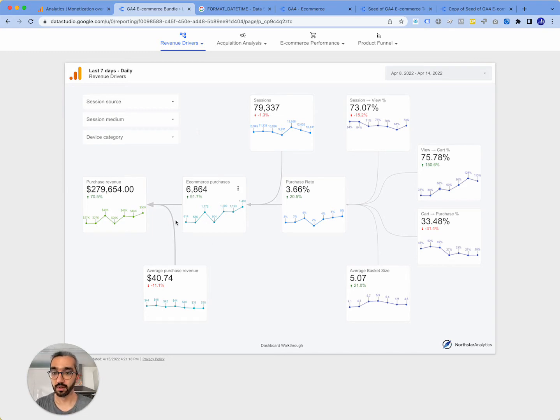For example, e-commerce purchase and the average purchase revenue drive the purchase revenue. If you look at the e-commerce purchase, then the session and the purchase rate, aka the conversion rate, drive the e-commerce purchase. So almost every KPI has drivers, and if we understand the drivers of each KPI, then we should understand the real reason of the problem.